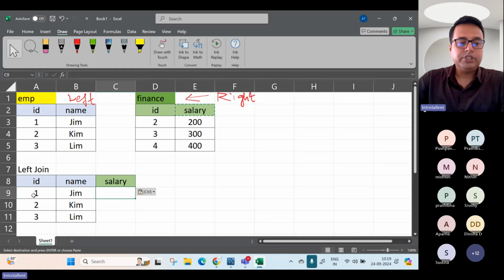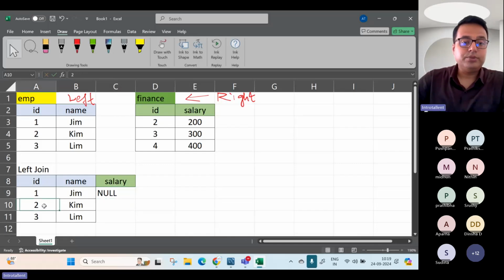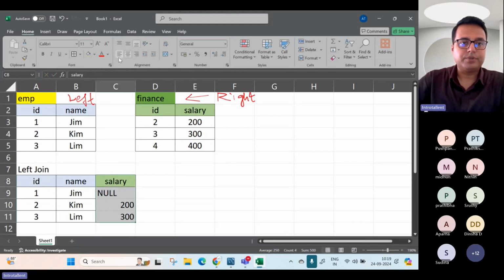How? It will check the IDs from the first table. ID 1, is it available here? No. If it is not available here, it will give null. ID 2, is this available here? Yes, ID 2 is available. What is the salary? 200. ID 3, is it available here? Yes, it is here. What is the salary? 300. This is the output of left join.